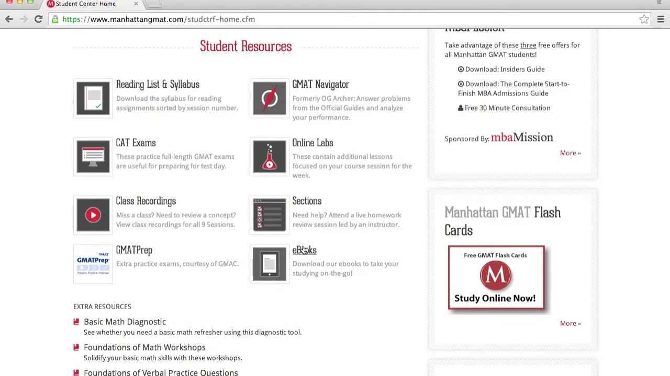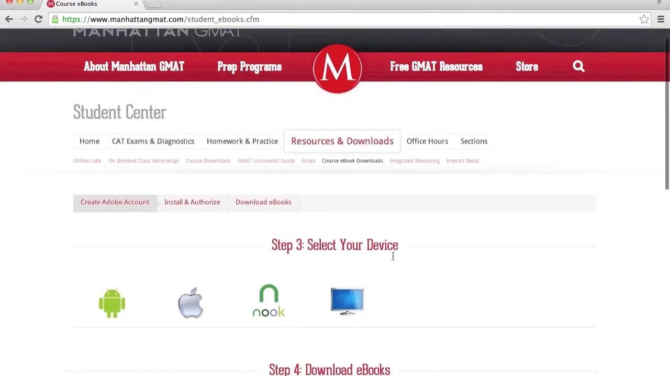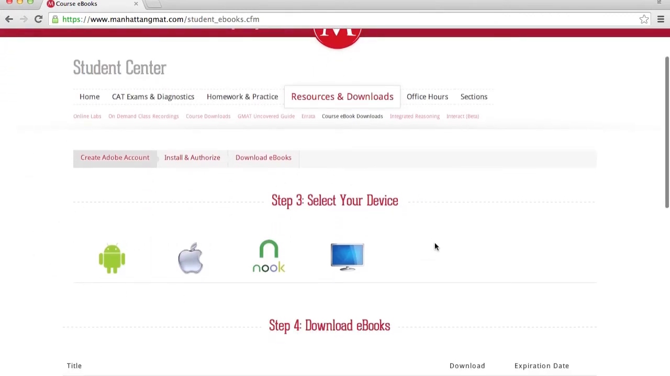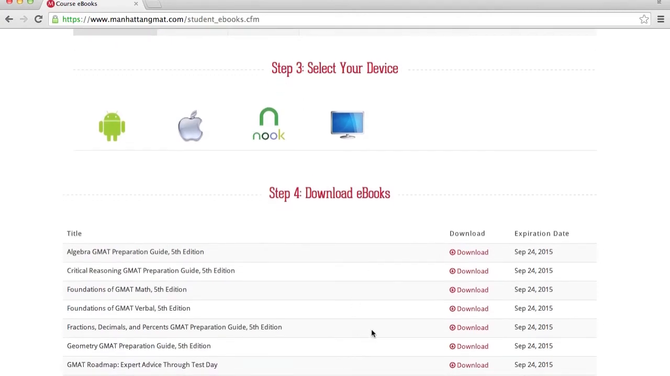Then you have your ebooks, which are right here, which I think is absolutely amazing. So we'll click on this, and you can see here at the top you have the option to select which device you're utilizing. And then down here you can get in and actually download one of your ebooks.